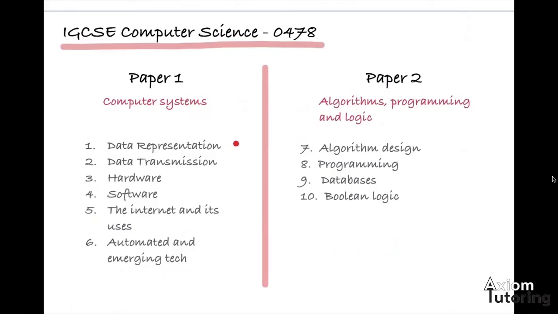Now, topic number 1 is data representation. That is, everything in a computer is stored as binary. We learn how that works for numbers, text, images, and sound. Then there's topic number 2, which is data transmission. And that's how data travels from one device to another. We're going to cover packets, error detection, encryption, and so on.